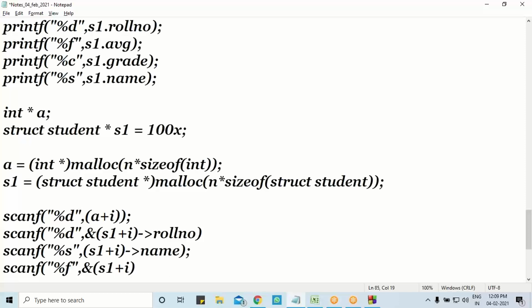So that is going to be the starting address of my structure, and inside my structure I have to get the starting address of my average. So I'm giving it as an average. I have to specify it with a bracket. Don't forget the bracket, because this is accessing the address of roll number inside that structure. So that is the explanation of it.